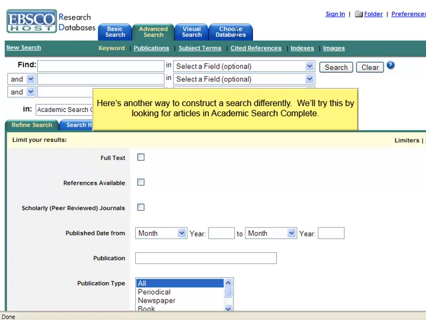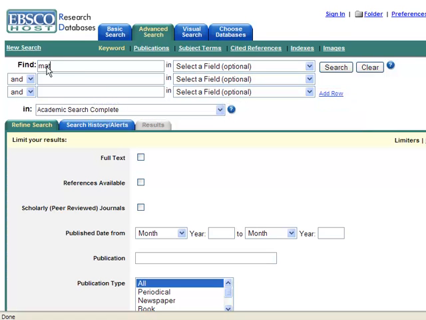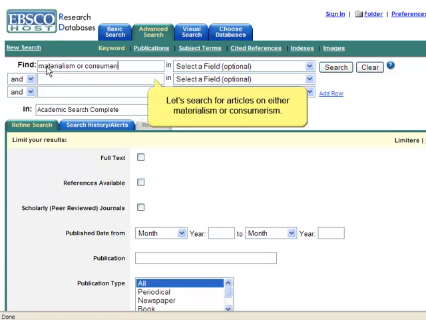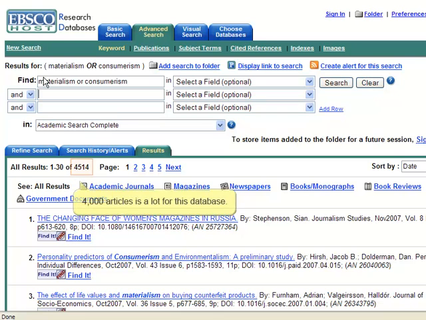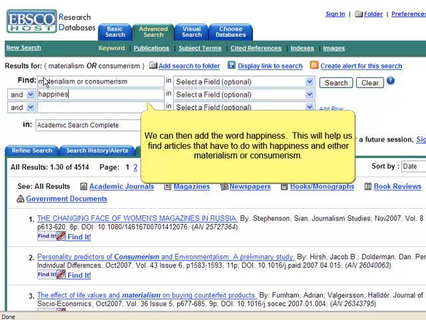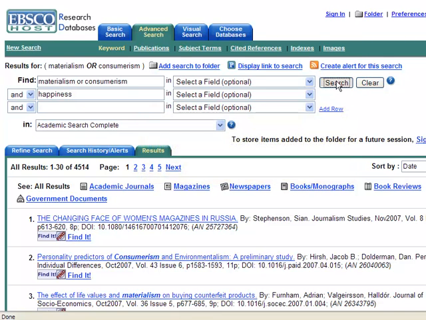Let's try using another kind of search construction in the Academic Search Complete database. We'll start by looking for articles on either materialism or consumerism. We get over 4,000 articles, and again, this number might not seem large for Google, but it is pretty large for an article database. So let's try adding the word happiness. This will help us find articles that have to do with happiness and either materialism or consumerism.